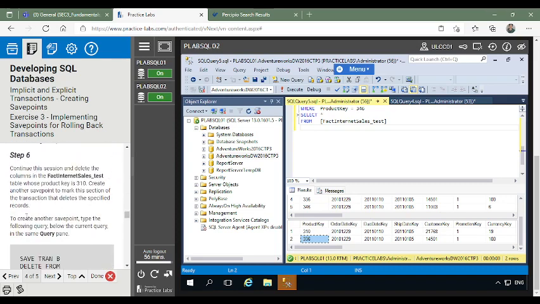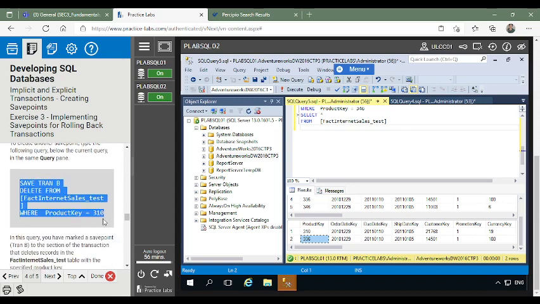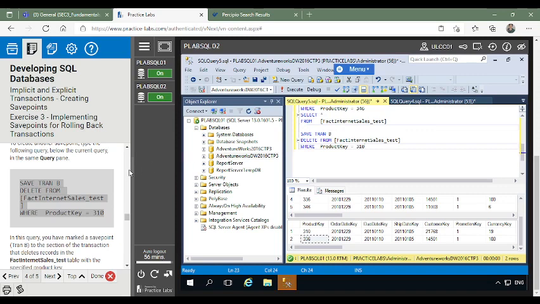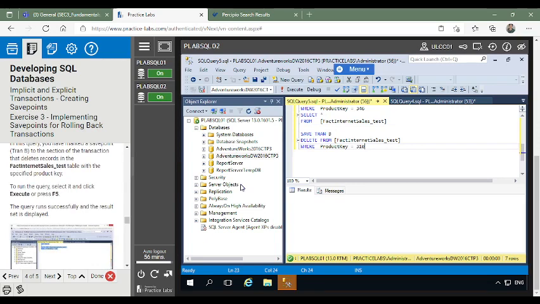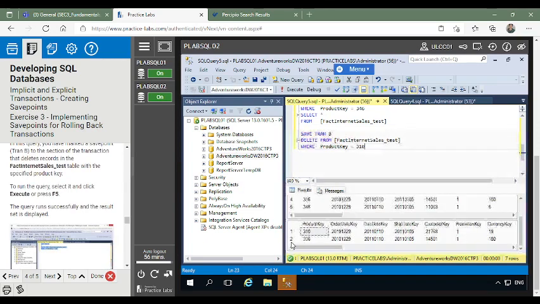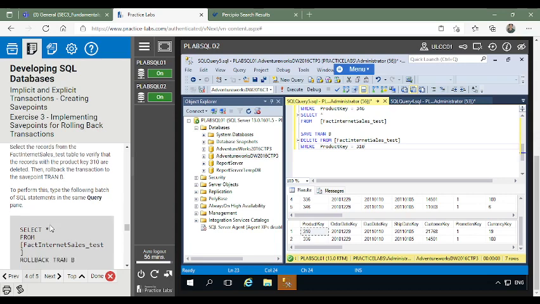Alright. Then, step 6. To continue the session, delete the records. So, to create another save point, type the following query below the current query. Okay. So, F5 natin. Ayan. So, step 8, select the records from the table natin to verify that records with the product key 310 are deleted, and roll back the transaction to save point transaction B.